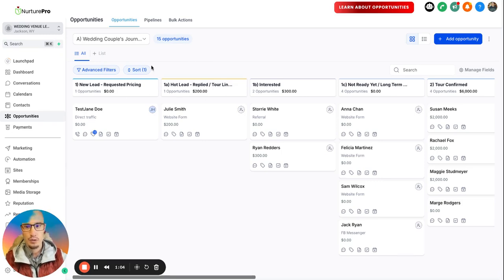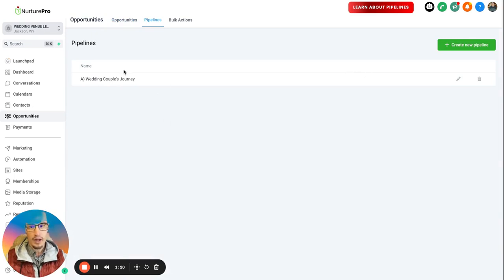So we'll jump in here. We'll want to start in the opportunity section. For that, we'll want to come into opportunities and then create a new pipeline for your events. So from there, we can come to the top menu and go into pipelines. And then you'll find your wedding couples journey pipeline.